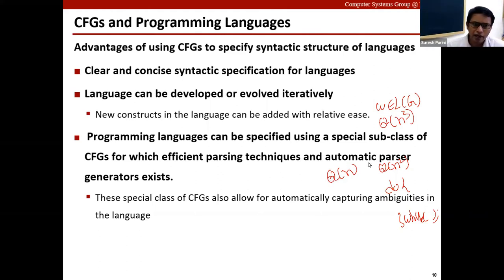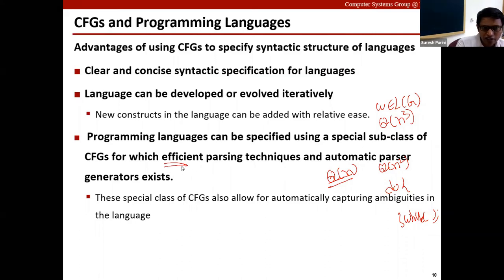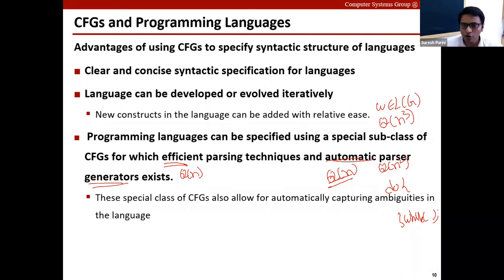For a subclass of context-free grammars, these subclasses are usually sufficient, or powerful enough, to express the syntactic structure of programming languages. For these subclasses, it is possible for us to generate linear time parsers. There are two things here. Number one is efficiency, which is where the linear time parsing comes into the picture. Number two is automatic parser generators. That means you give the grammar and a parser will be automatically generated. And that's what ANTLR does.